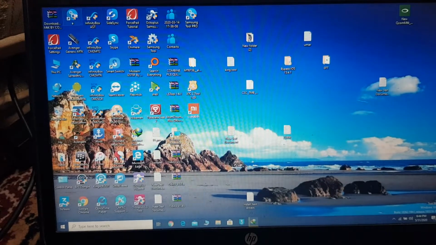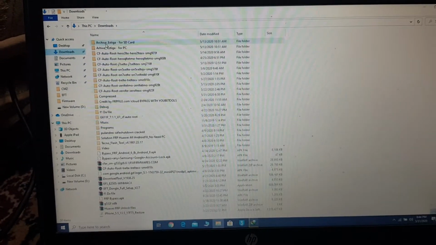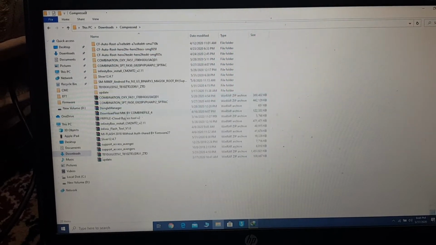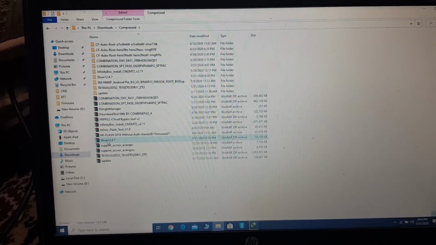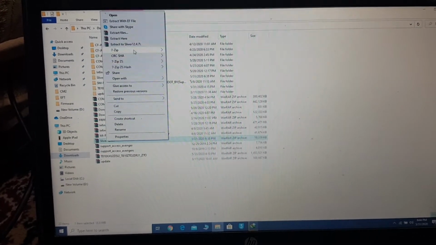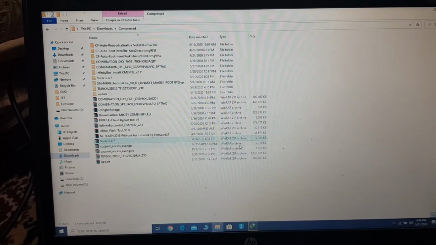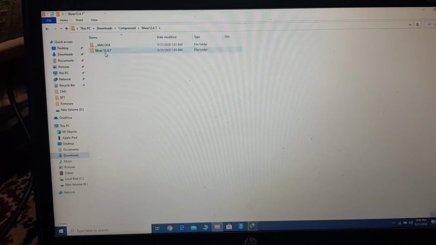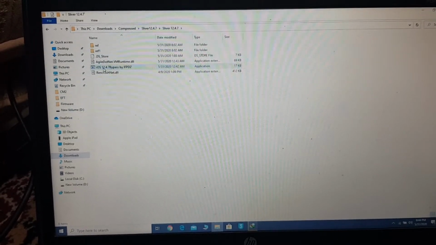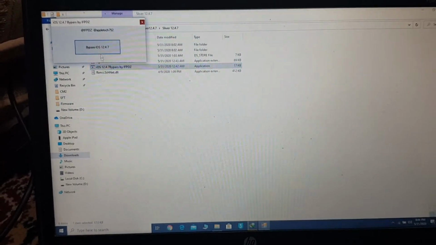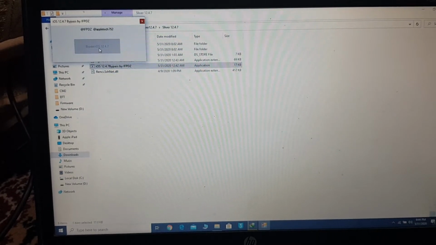So open My Computer, Downloads, compressed. This is Silver 12.4.7. Extract the file. I already extracted the software. Open Silver 12.4.7. Now open this, and this is a one-click bypass tool.